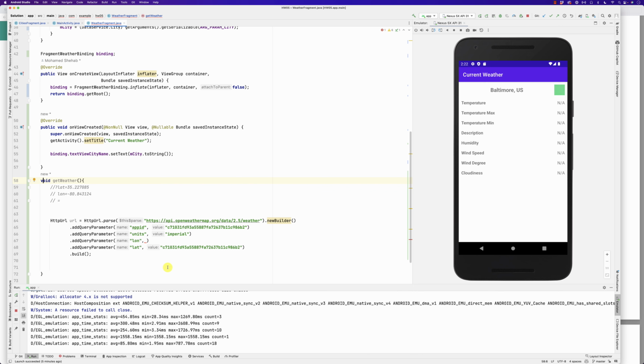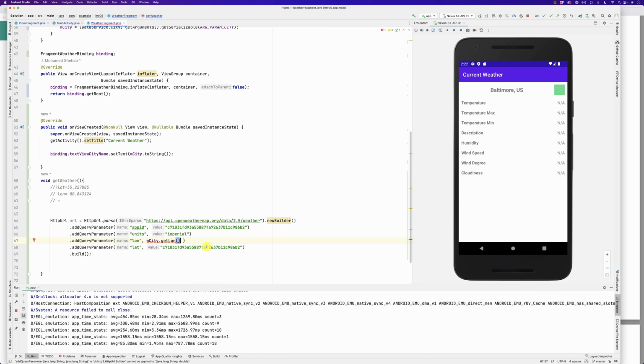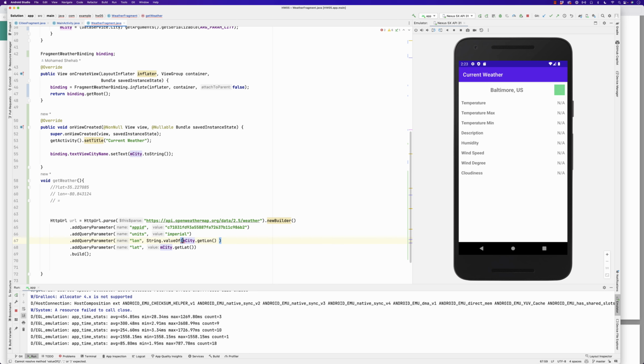So basically here, the longitude is going to be mCity.getLongitude, and then similarly this one is going to be mCity.getLatitude, and it's not happy because it's returning doubles, and it's expecting strings. So basically I'm going to do String.valueOf, and I'm going to ask it to do it like this. Alright, so String.valueOf, and similarly also String.valueOf.